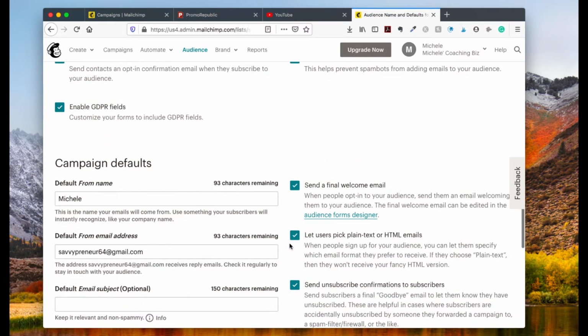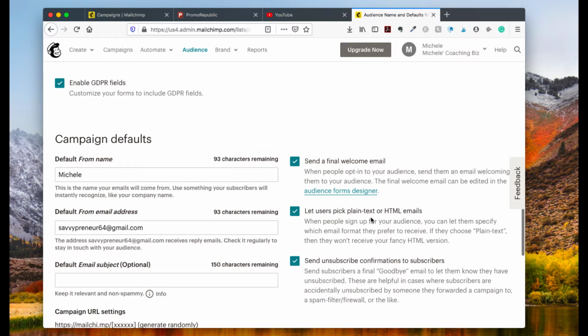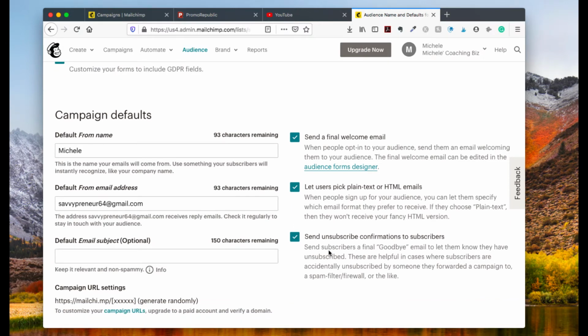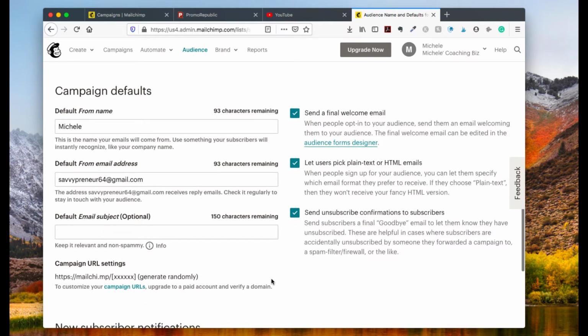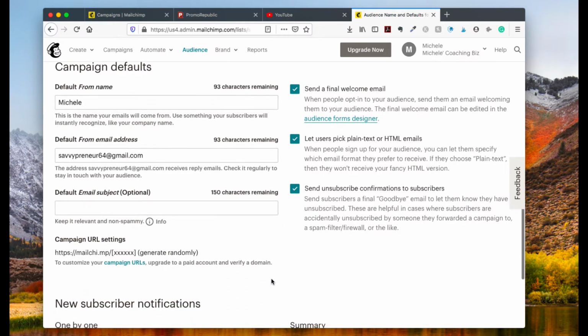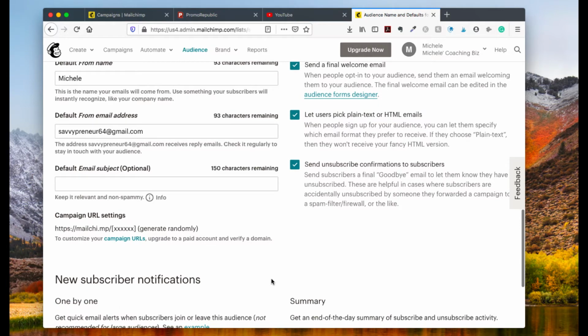So then you're going to put down your name, your address. You're going to put down that you are sending them a final welcome email. They are able to pick whether it's going to be a plain text or HTML email. And it's also going to send them an unsubscribe confirmation if they unsubscribe from your list. So this is just a good practice, because you want to basically have that up.